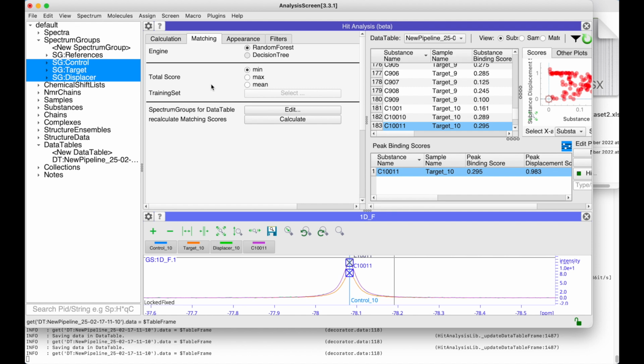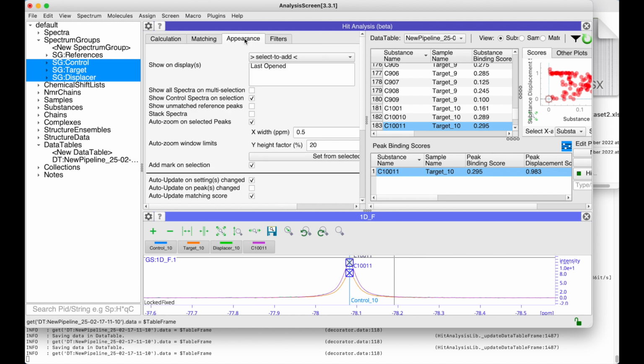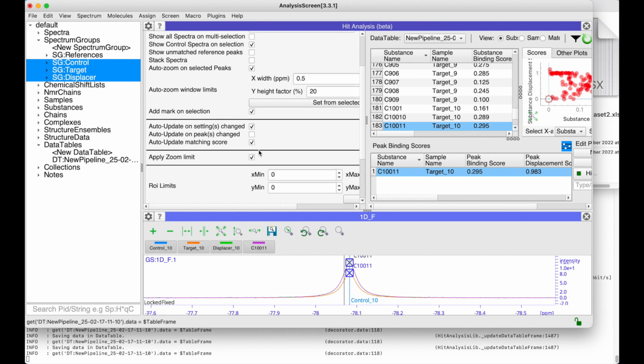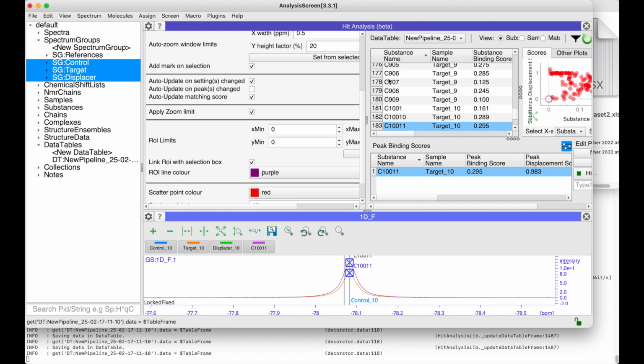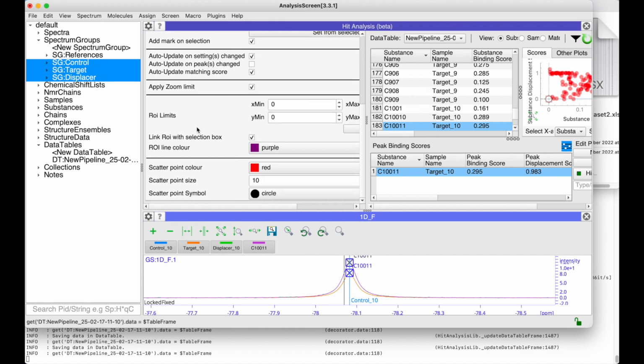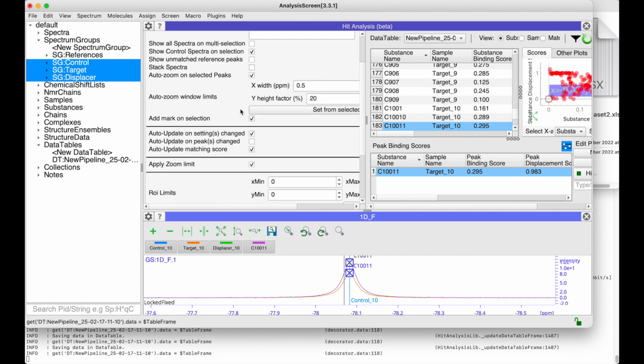This is to do with the matching score. Again, you could set that for the total score. We can change that. The appearance lets you change the way in which this zooming on the spectrum display works, or how easily the table is updated as soon as you make any changes. And these are all to do with the graphing area.